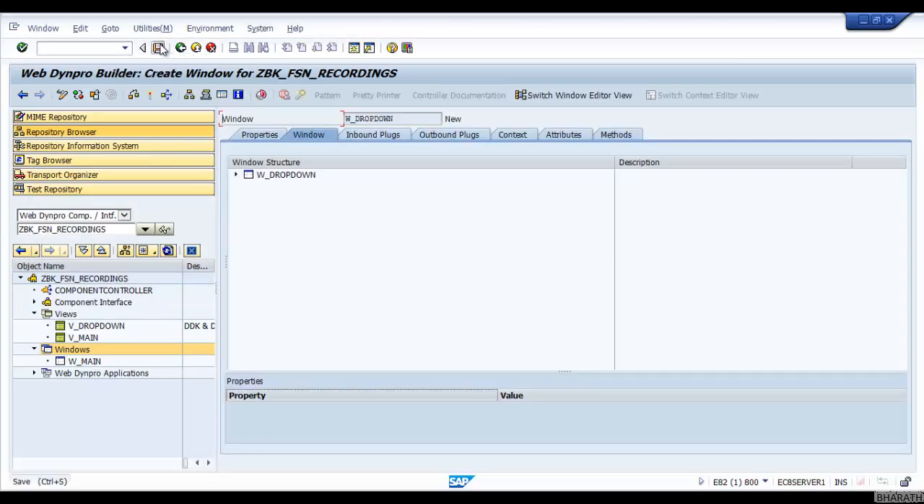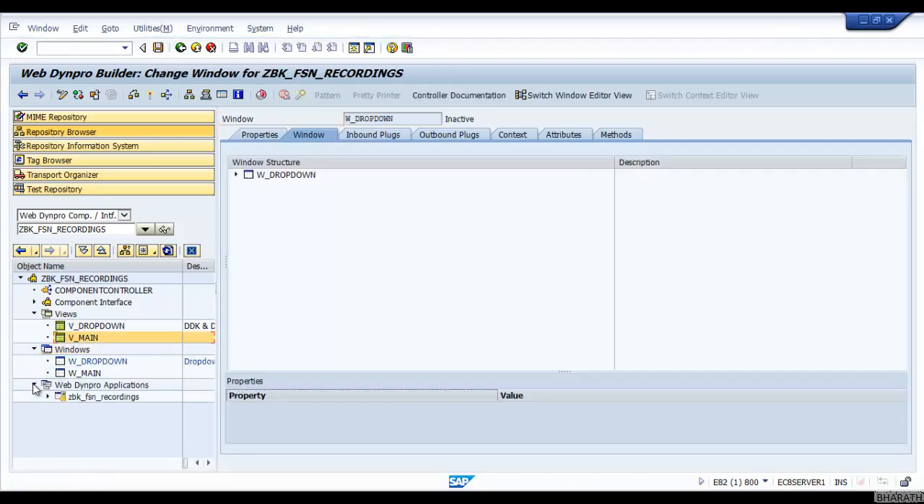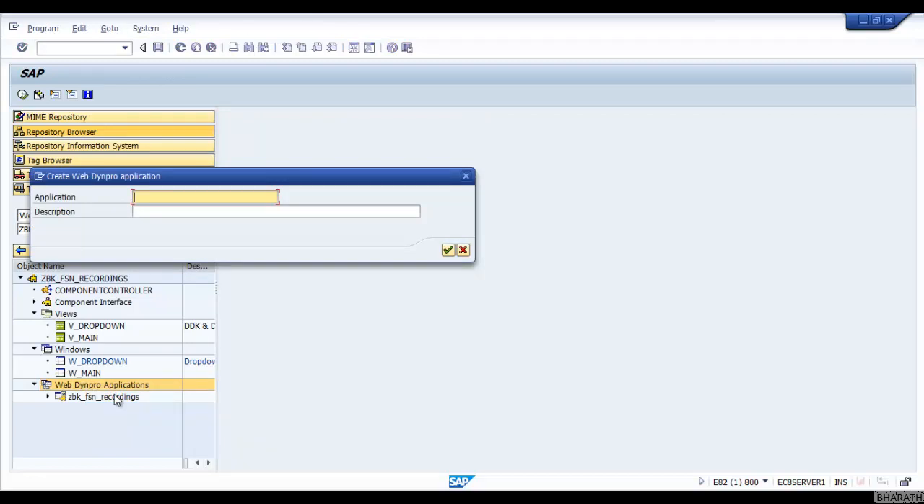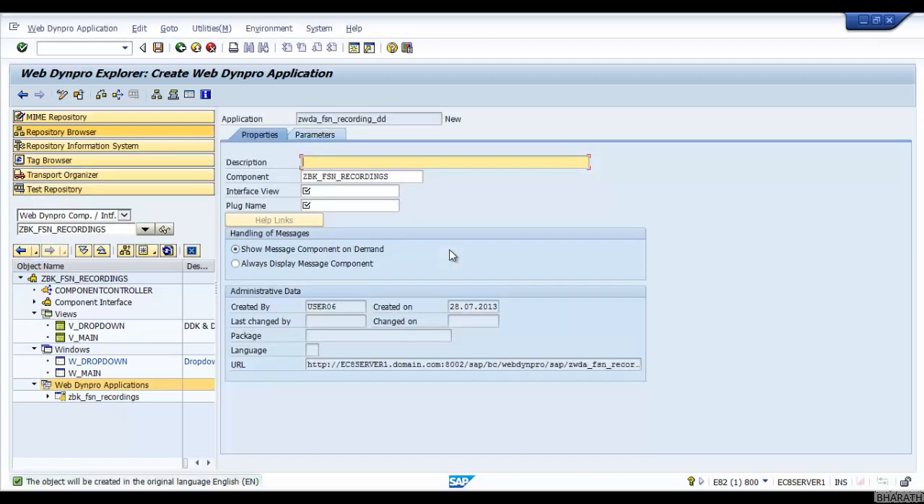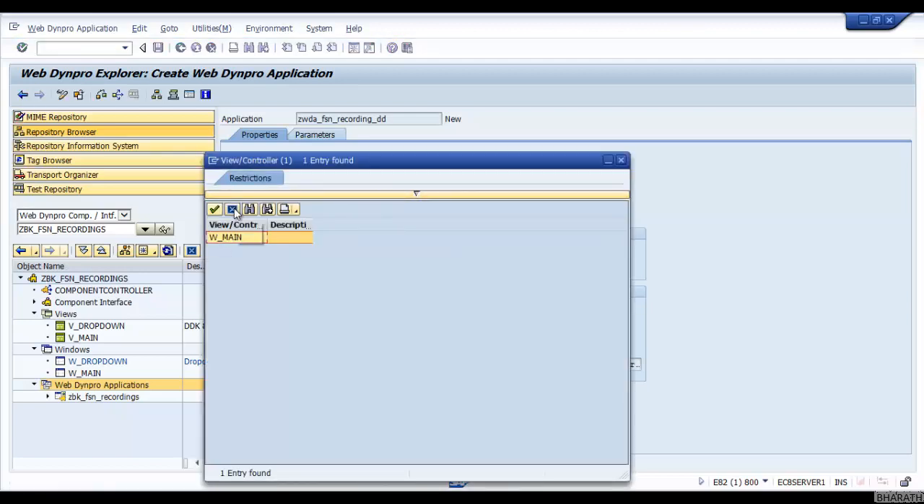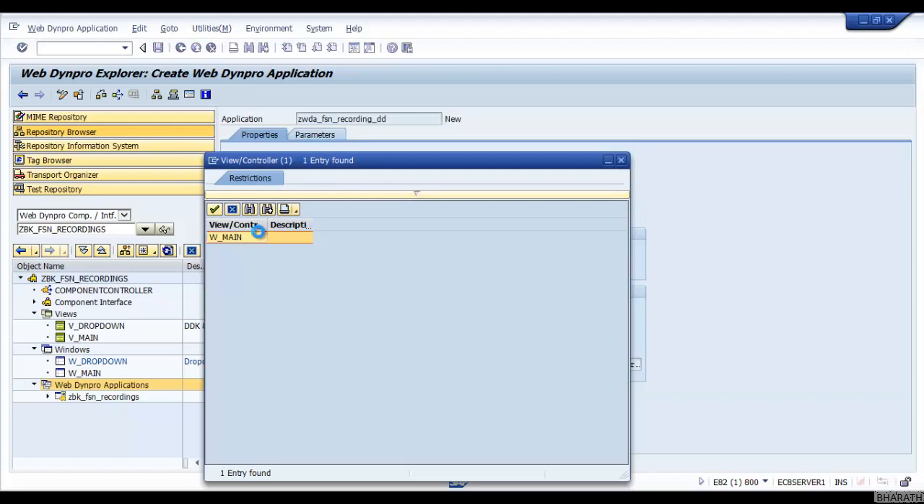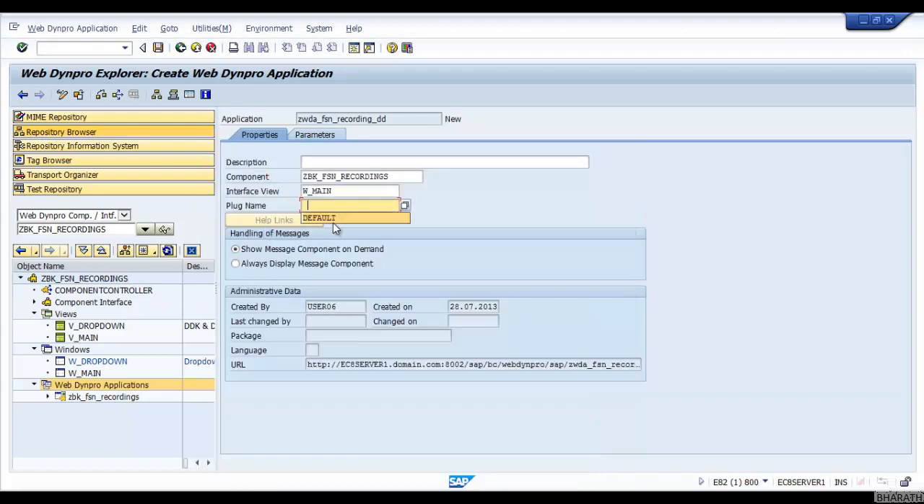Now create another WebDynpro application. Click OK. So here specify the interface view name. See, w_dropdown has not come because w_dropdown is still not yet activated. So that is why in the meanwhile just select this. Okay, we can change later.